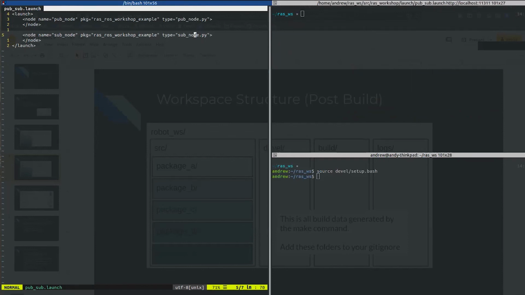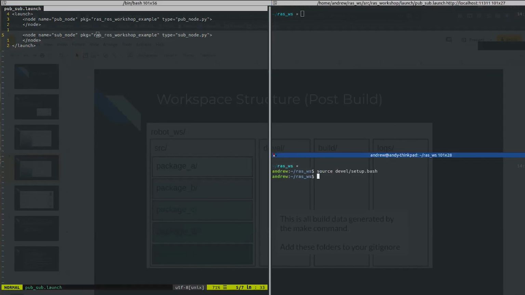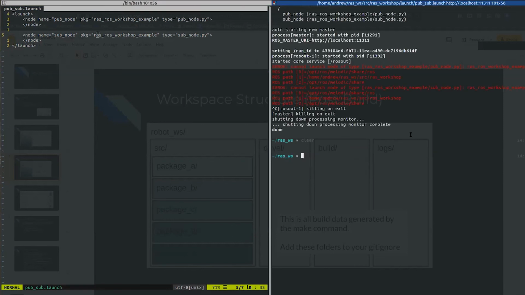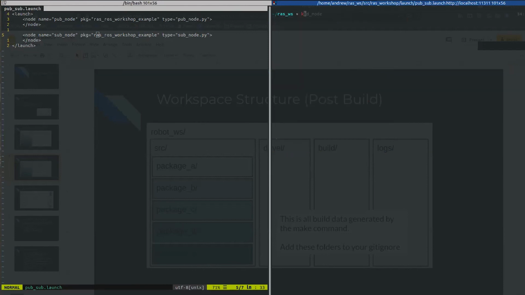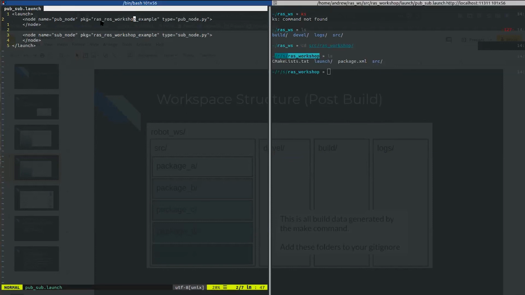Oh, so here's my mistake, right? If you look here, I named my package ras_workshop, but here in my launch file, I wrote ras_workshop_example.